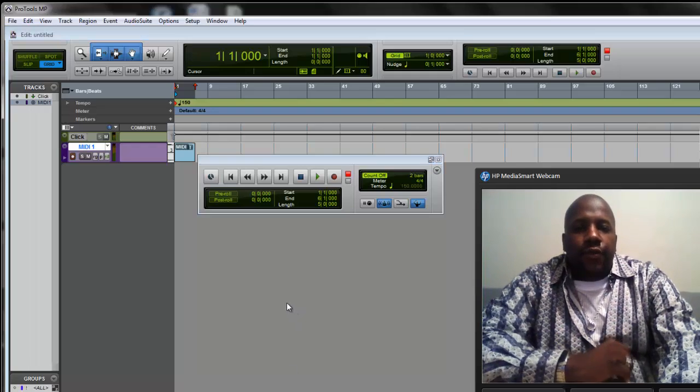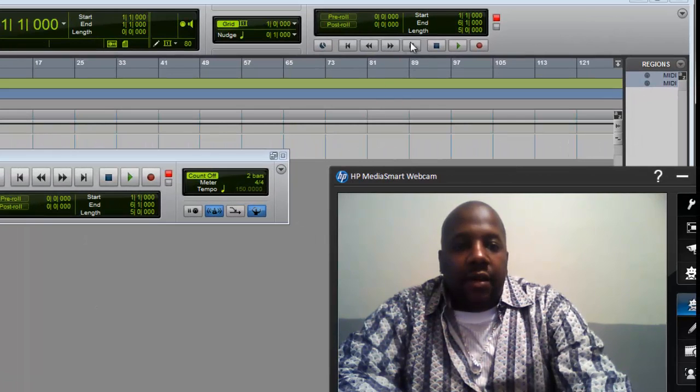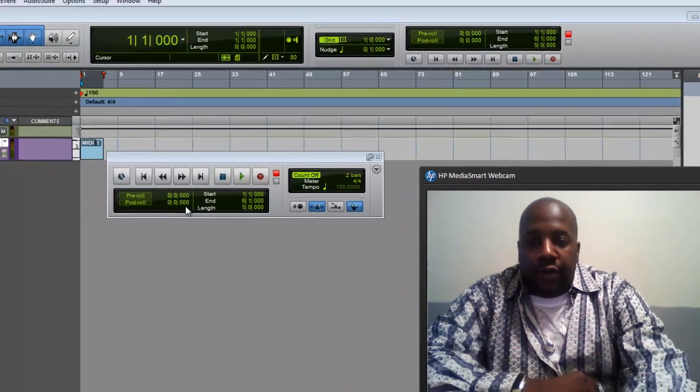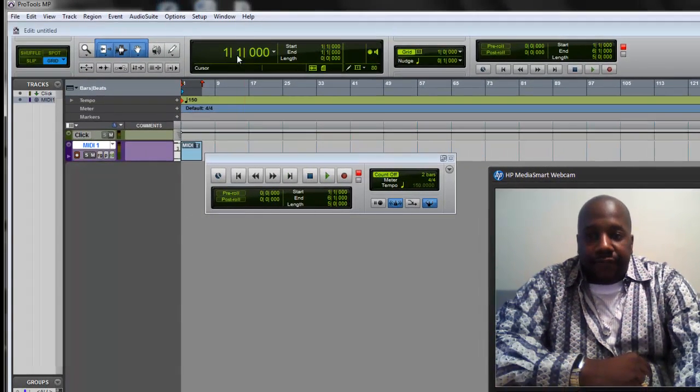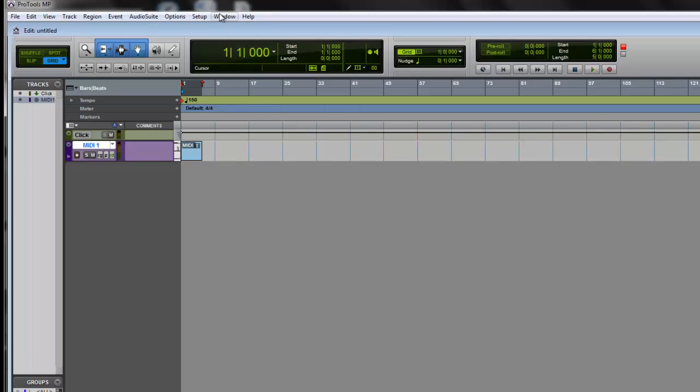Alright, when you have two different windows, this one right here is a mini transport window. You can start and stop using this one right here. But first, we're going to talk about the big one, the transport window. How do you get that transport window? You go to Windows, Transport. So if I turn it off, it's not there anymore. But you can still play using this transport window.